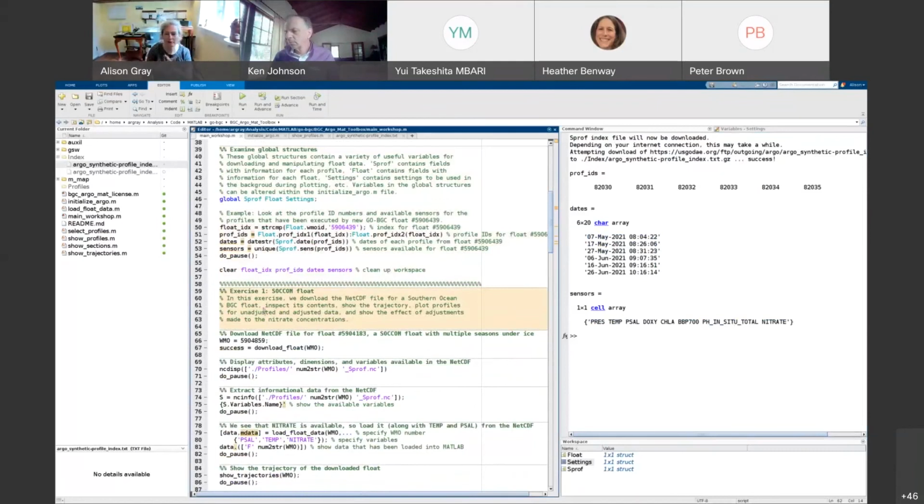Okay, so with that, we're going to next move along to the first exercise. In this, we're just going to look at a single float. So if we know the WMO ID here, 5904859, which is a SOCCOM BGC float, we're going to plot the trajectories and the profiles, and in this example you'll see what the difference is between the unadjusted and adjusted data, as well as what happens when you apply the QC flags.